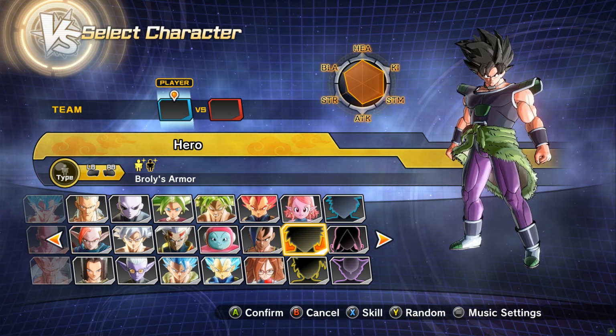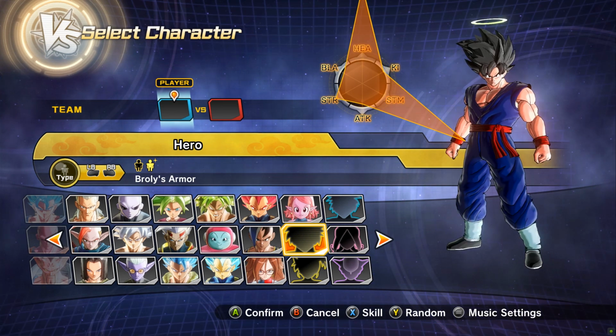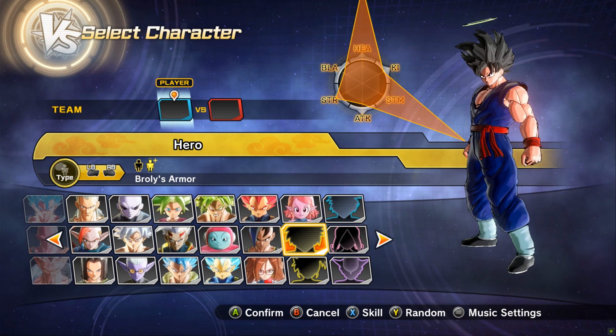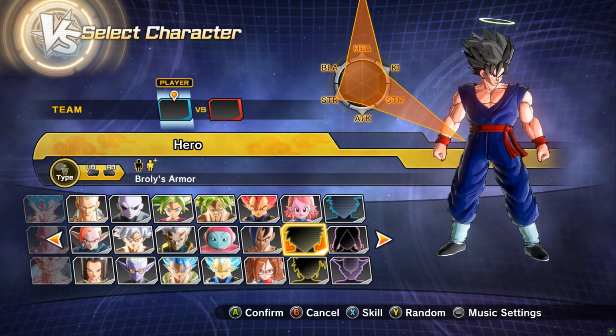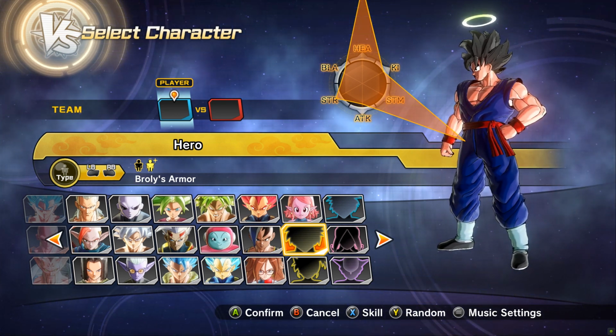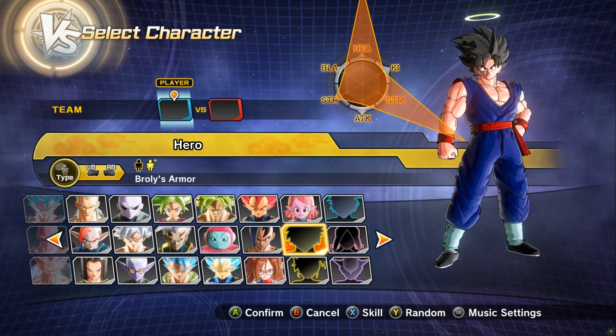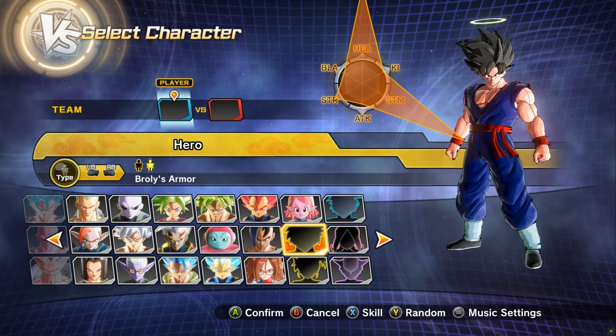Alright, so we have our Broly armor. And then we have our new costume with the halo. We have a new outfit. And our stats are off the chart. I actually like this one a little bit better than our Broly outfit.